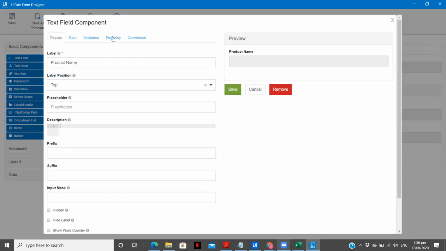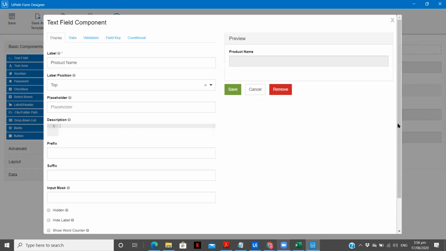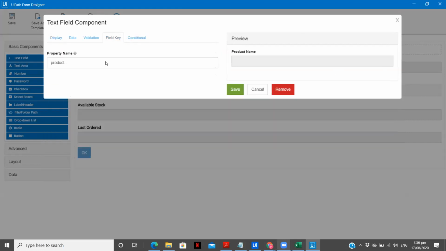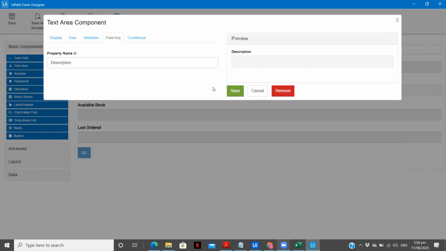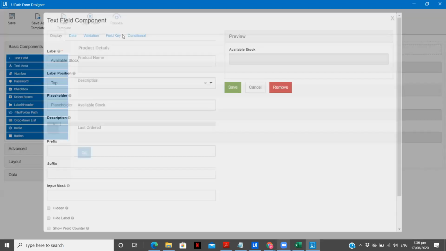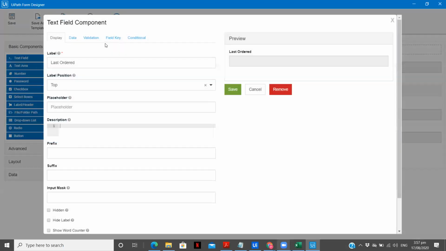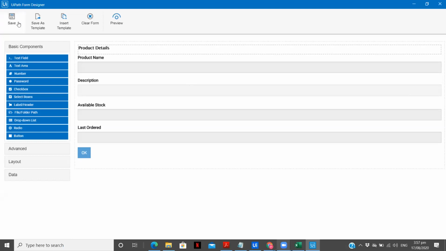Now here you can see the field key is product, and to make it only read only, what you need to do is you need to select disabled. So when you select disabled, it is just going to be read only. Now where this field key will be used, I will explain you again. So this way, there is for description, there is for available stock, and there is for last order. So this is how I've just simply created my UiPath form, and I've clicked on save.